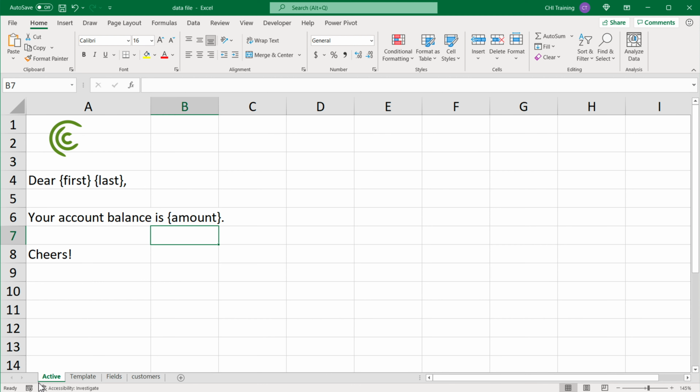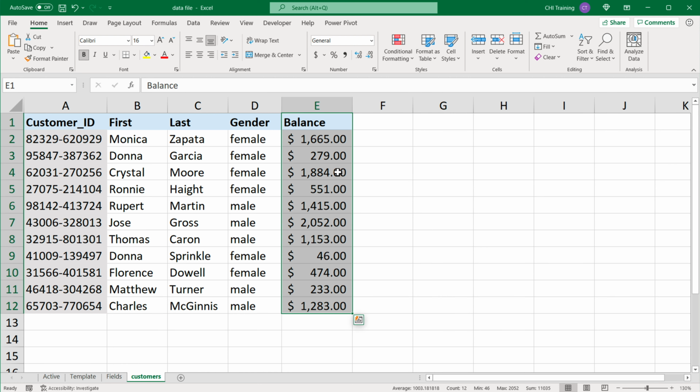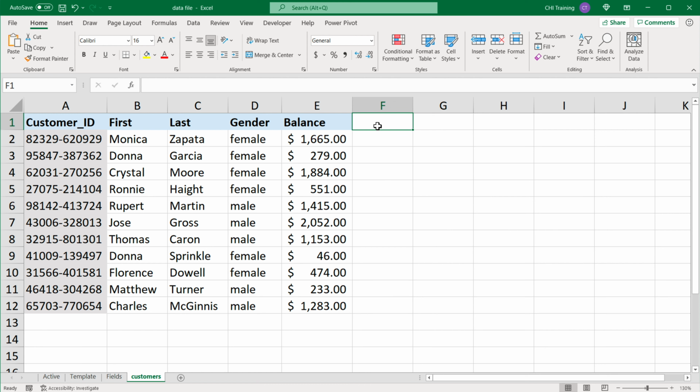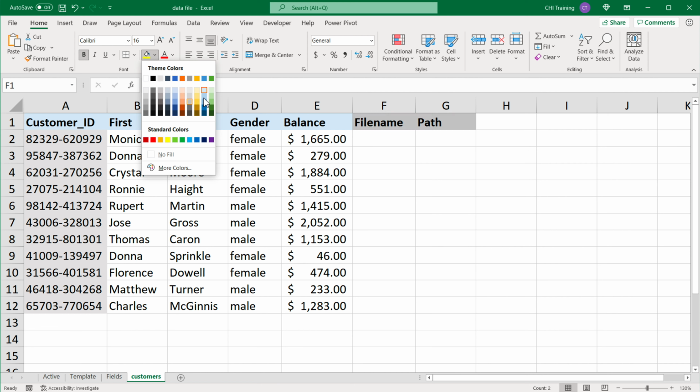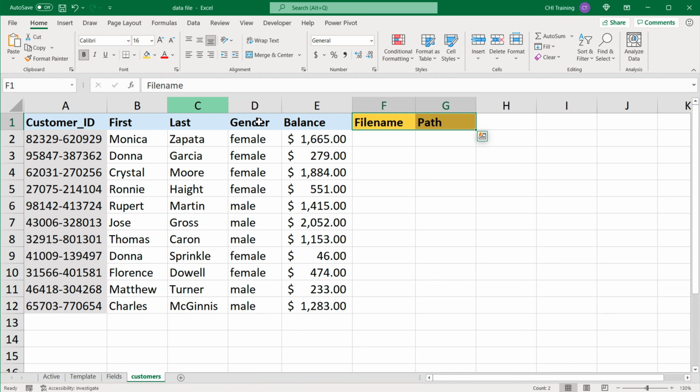So I'm going to just add a couple of more things. I'm going to go to customers and add a couple of columns here. One, I'm going to call it file name. And the other one, I'll call it path. So these are going to be new columns we're doing here. So I'll just color code them a little different.